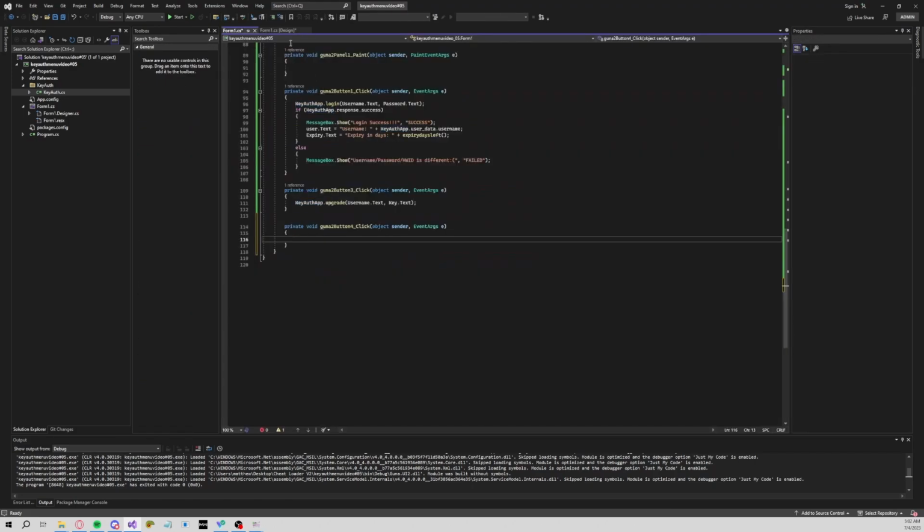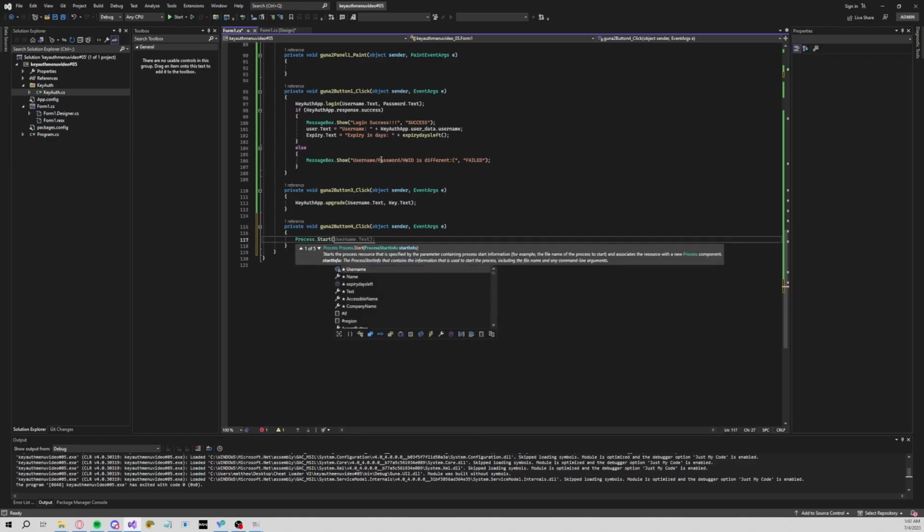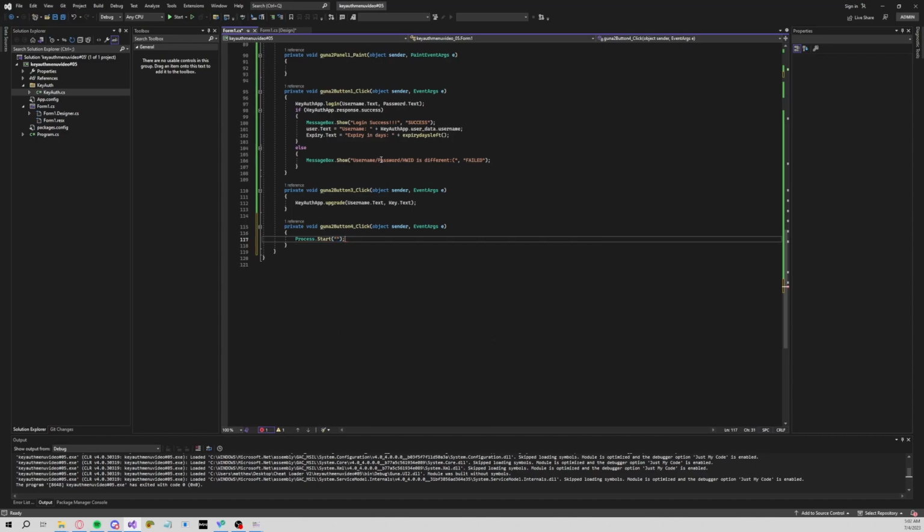And then if you want to start a process, do process.start, and then do your process. So let's say I want to start my Discord, I'll do https://discord.gg/a1sauce, because that's my server invite.